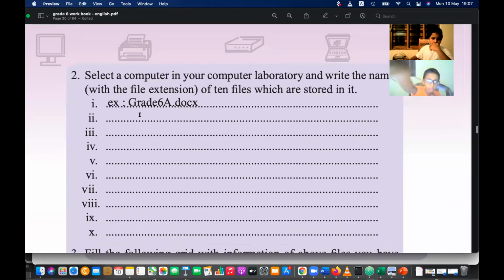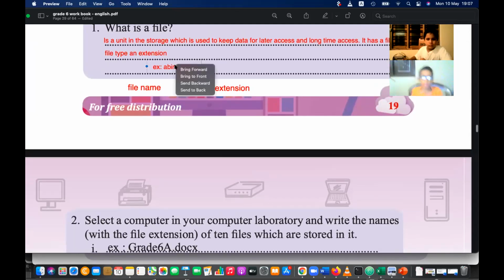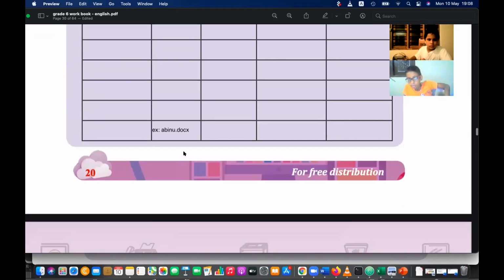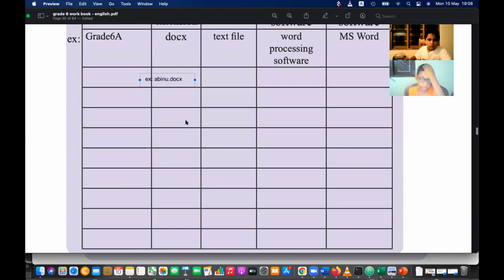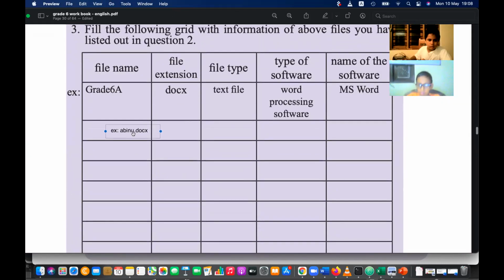Okay, here's my first example. Let me copy this and paste it here. Let's say my file is grade 6A, dot, and my file extension is pptx.